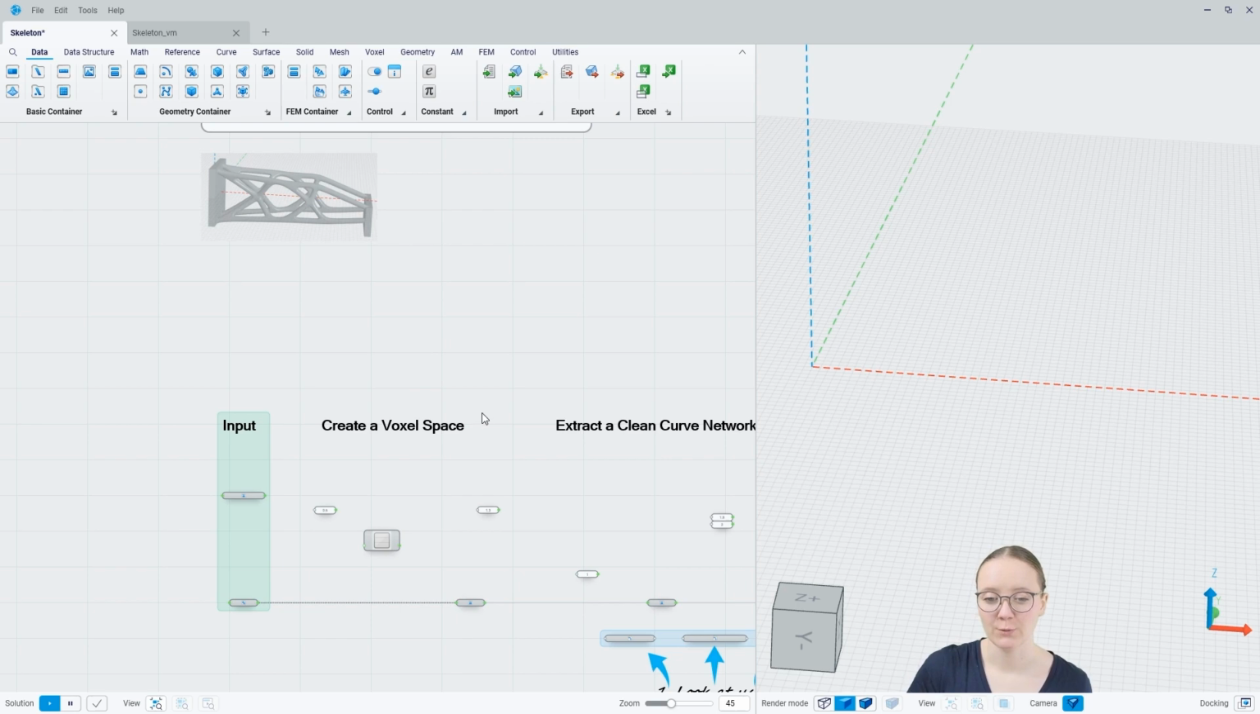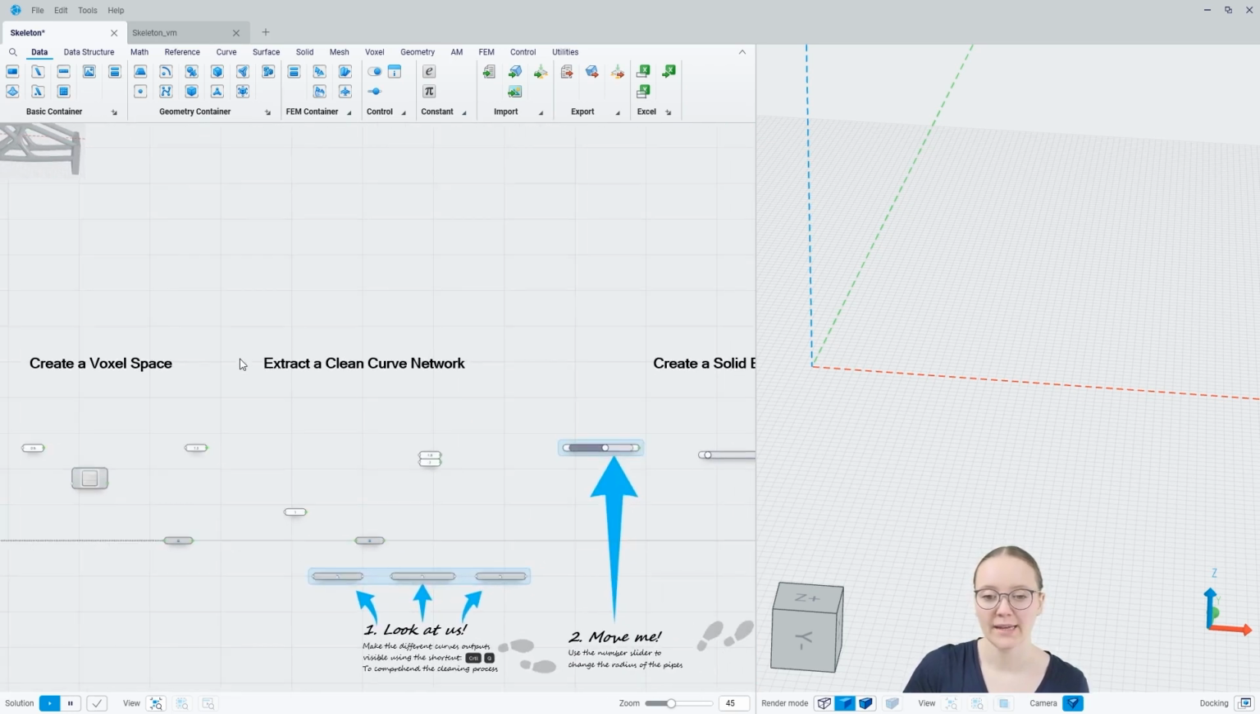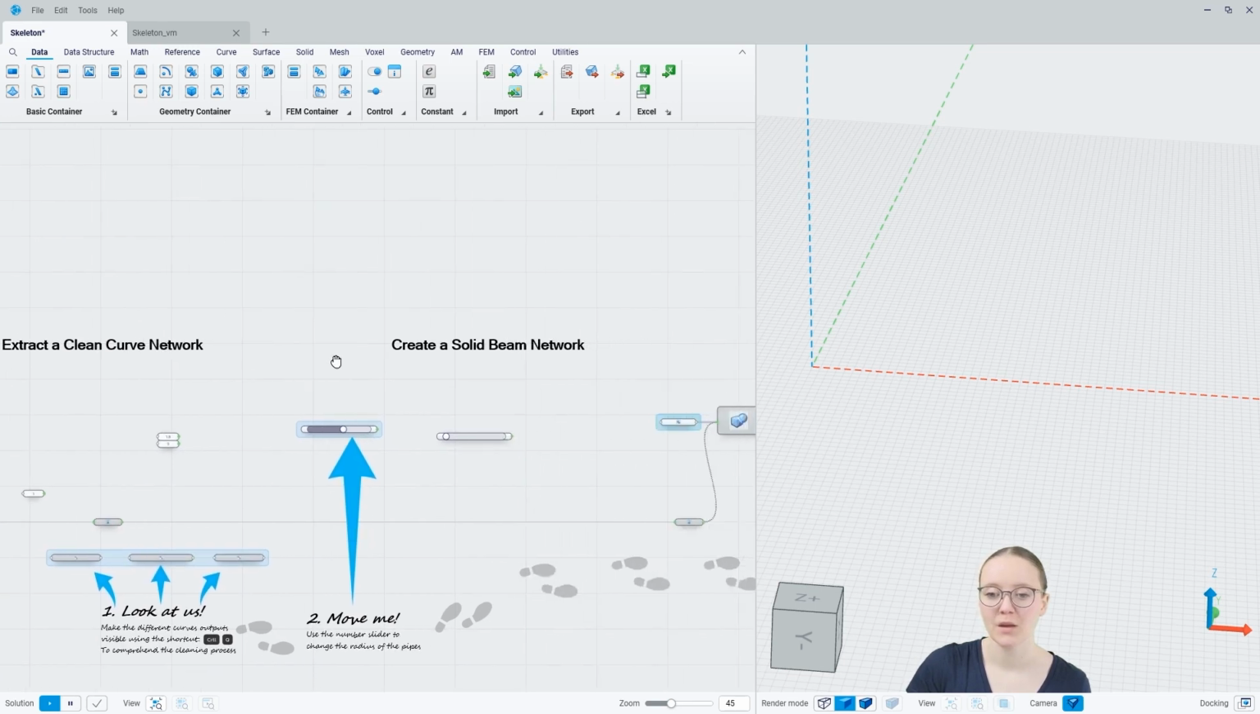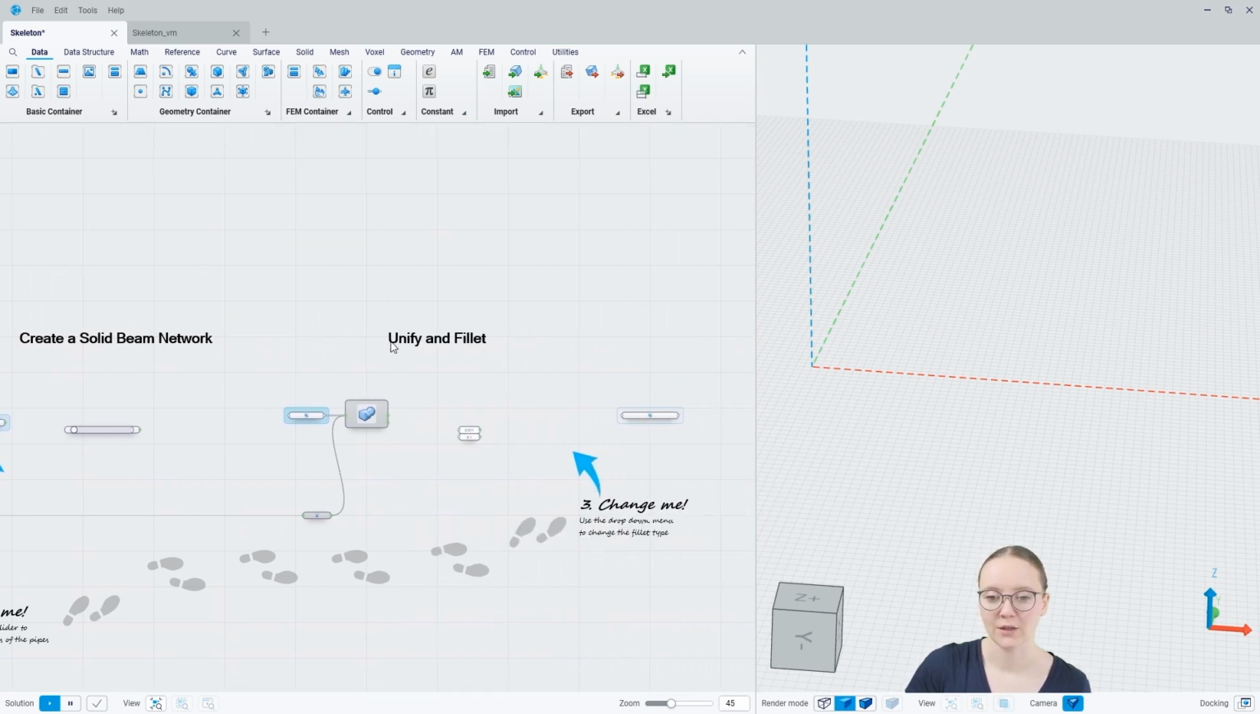So we will start with creating a voxel space from the isomesh that we obtained from the topology optimization. We will then extract a clean curve network from it, create a solid beam network out of the curve network, and then unify it with the non-design space and fillet the edges.